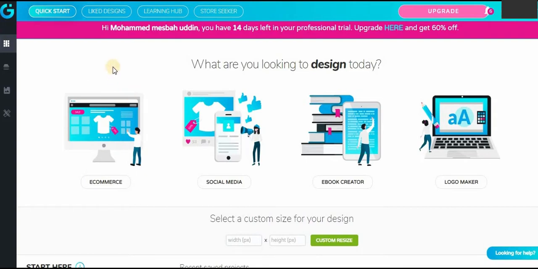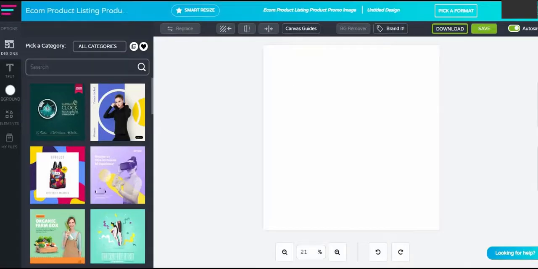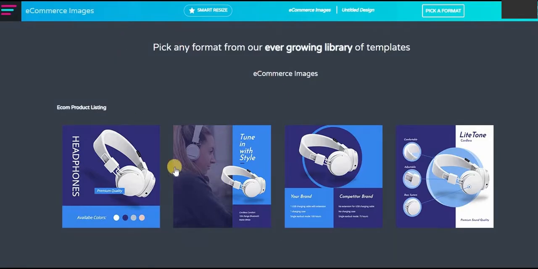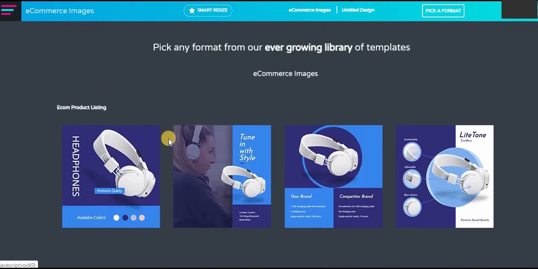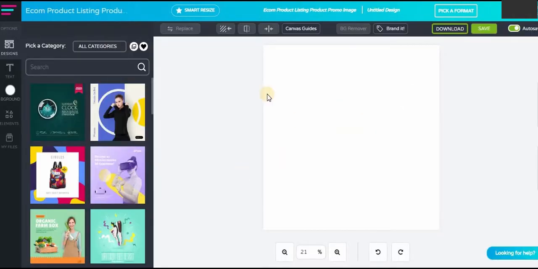Before I start the video, I want to show you two things. Like you can see here, e-commerce, social media, and other. You just click on e-commerce, and then you will go to the page about e-commerce. You see some templates over here. After you select one, just click on it, and you will come directly to the editing page.